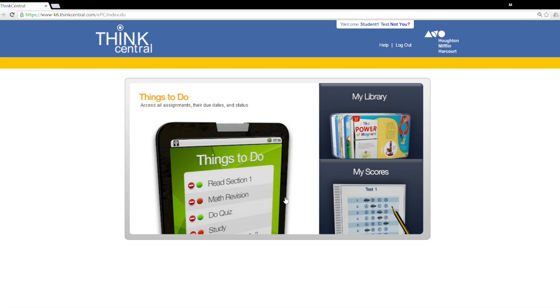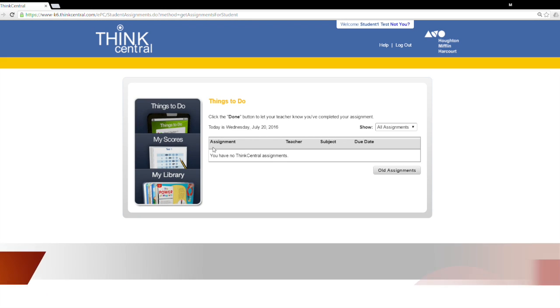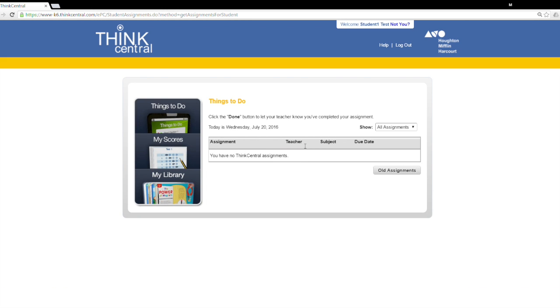Once you've logged in, you will see your dashboard. The first thing we're going to look at is things to do. In this section, you will see any online assignments that you may have posted. You will also see the due dates to which they will be due. You can also check on old assignments.